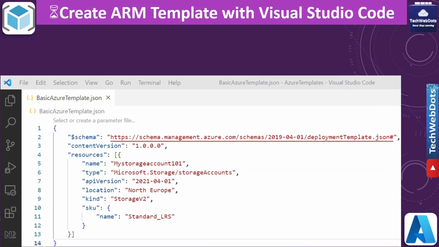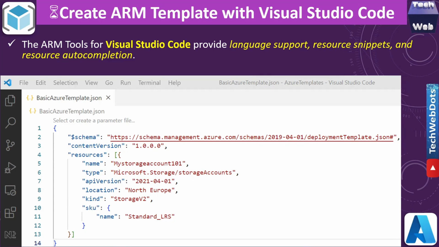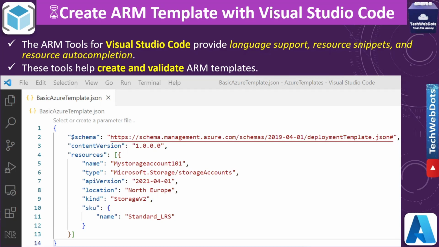So now we have seen how this template was very helpful to create a simple storage account. The main advantage of using Visual Studio Code is that the ARM tools for Visual Studio Code provide language support, resource snippets, and resource autocompletion. Another advantage is that these tools help create and validate ARM templates.